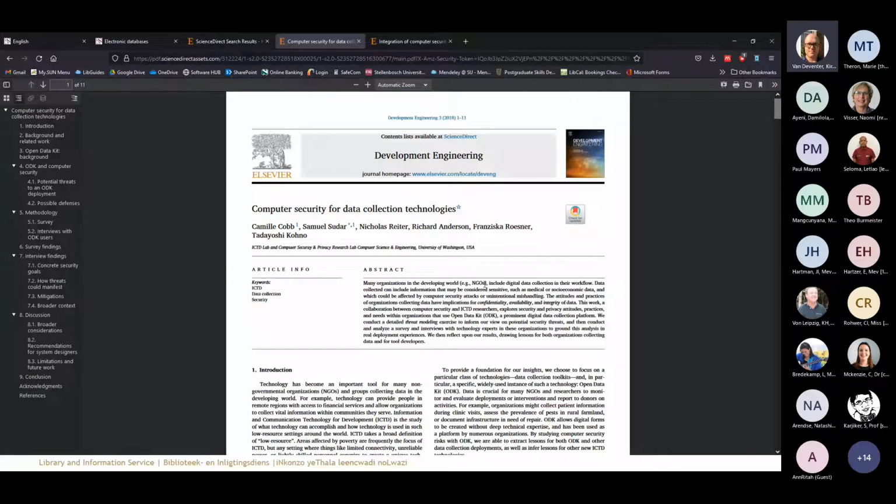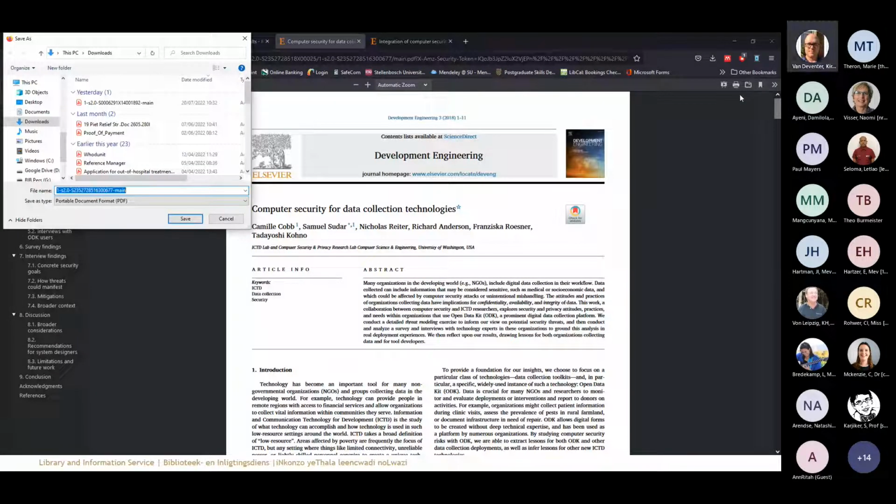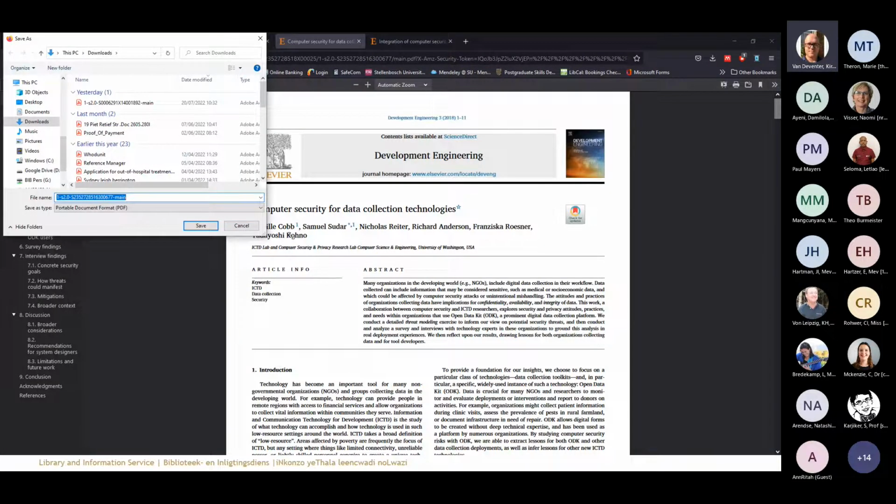First, it's going to load in a new page. Usually in the top right corner, there will be a little download icon. You just click on that and say download. Again, let's just download it in the downloads folder.